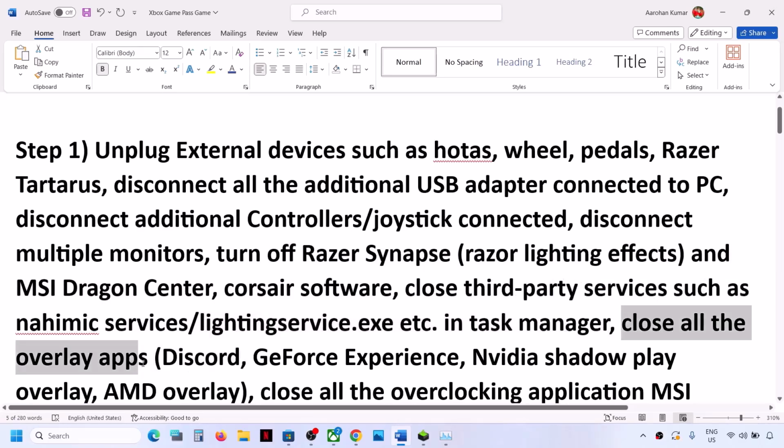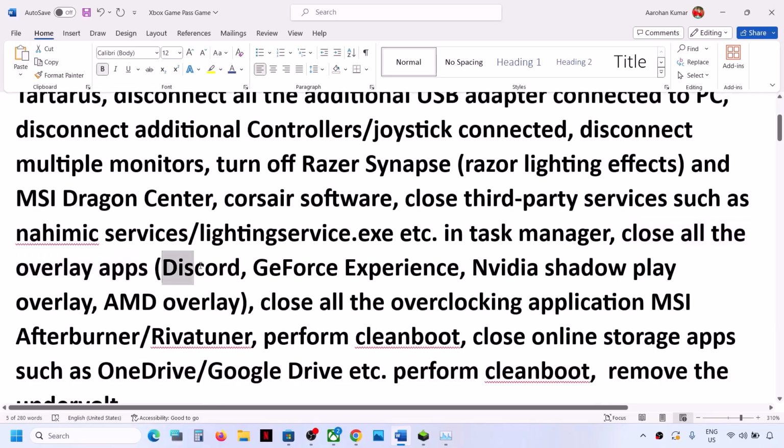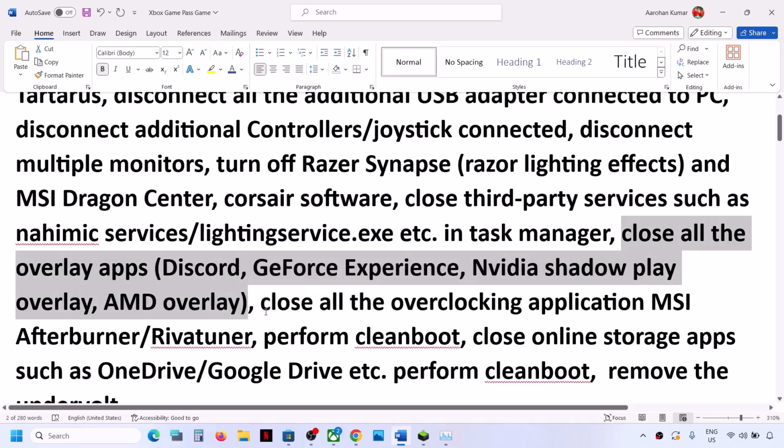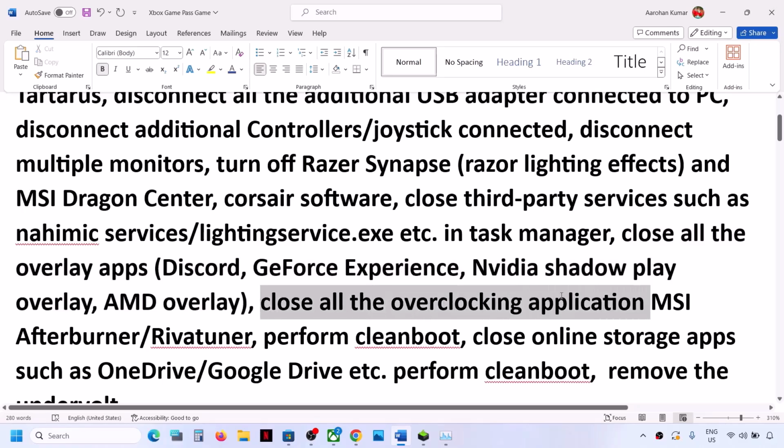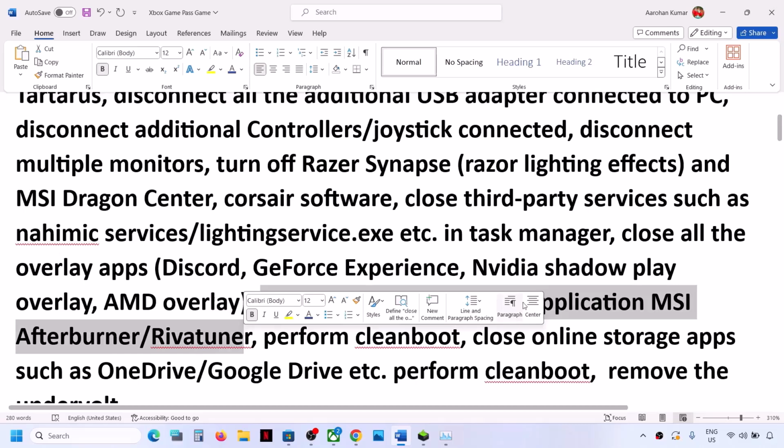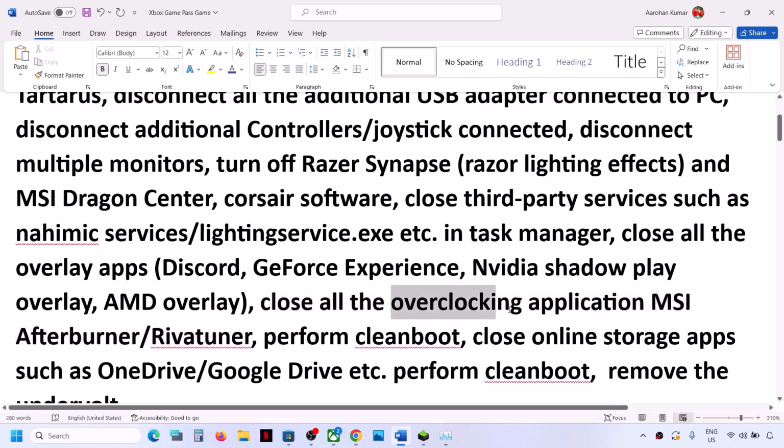Close overlay applications. So if you have Discord running or GeForce Experience running, close all the overlay applications and then launch the game. Also close all the overclocking applications. So if you have MSI Afterburner, Riva Tuner, or any other overclocking application, close all of them and then launch the game. Also perform a clean boot.